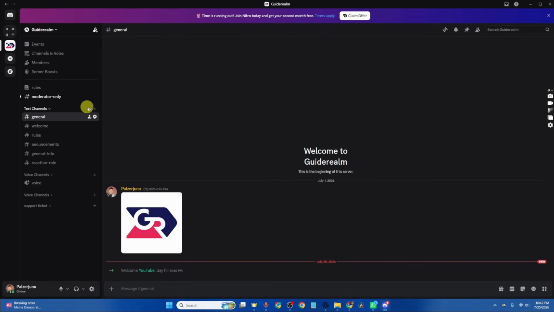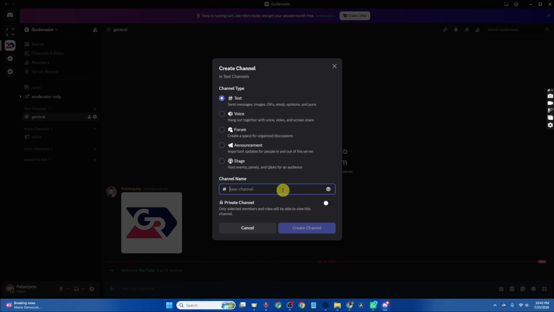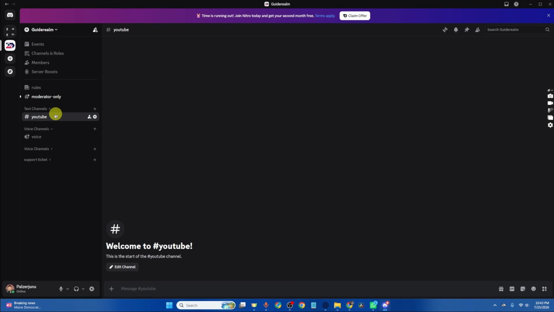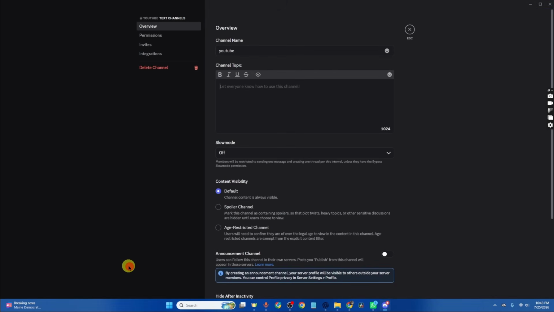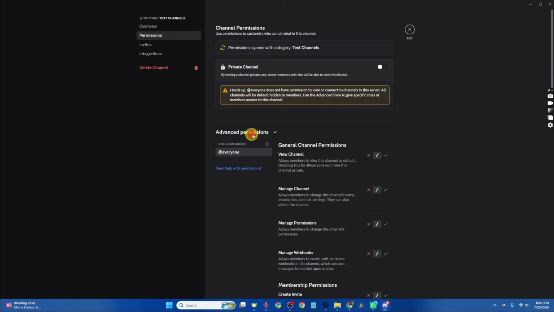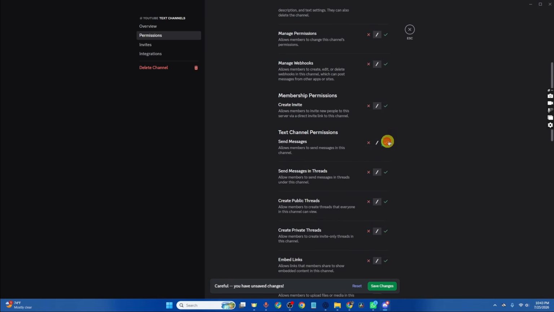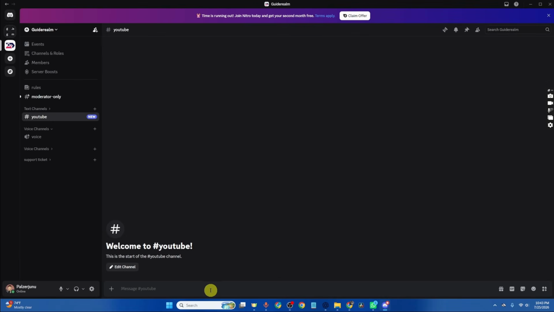And now just go ahead and click on the plus icon for text channel and then give your channel a name. So let's say I want to type something like YouTube. After that, create the channel. Now once your channel is open, go to the edit channel and then here go to permissions, go to advanced permission and then here make sure YouTube bot has the permission to view channel and send the messages and then click on save changes.